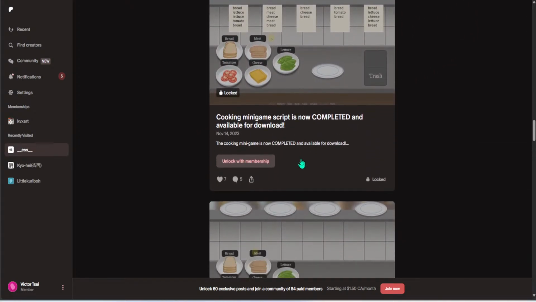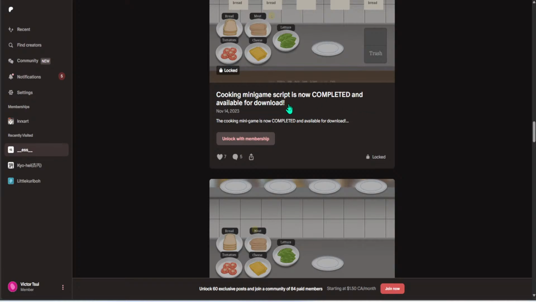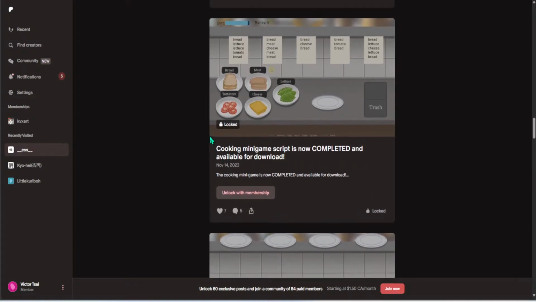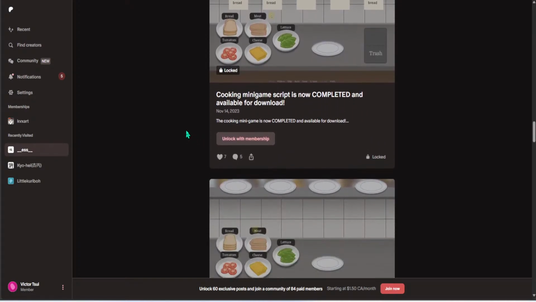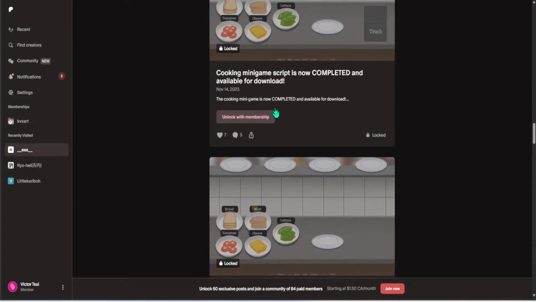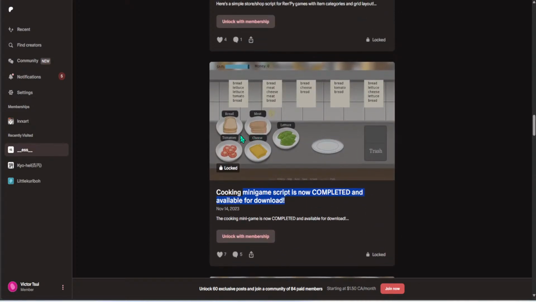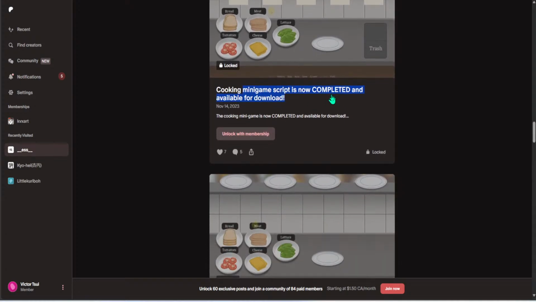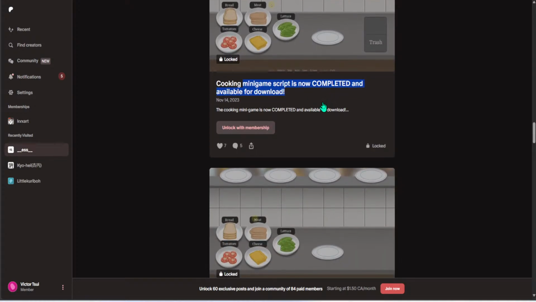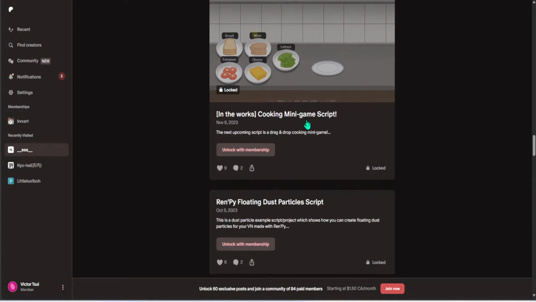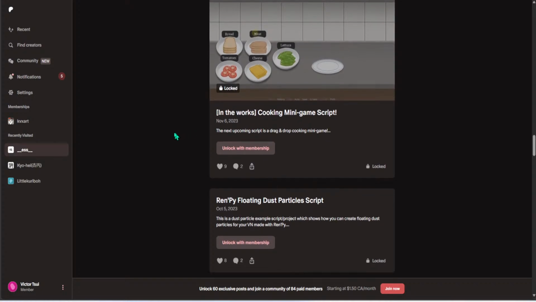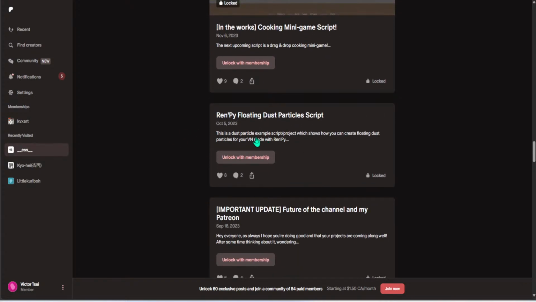Cooking minigame script is now completed and available for download. Look at that, what the heck? Wow, she's insane. Basically she's saying that you can just take this and put it into your own Ren'Py, and it's there and you get to play it.